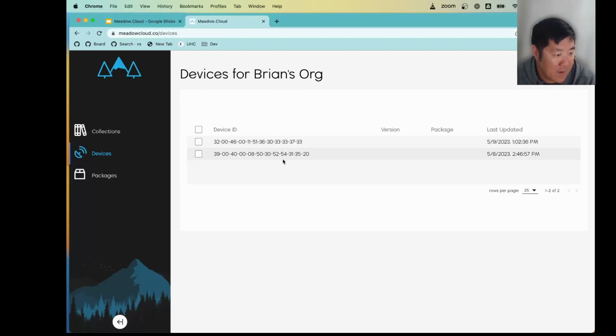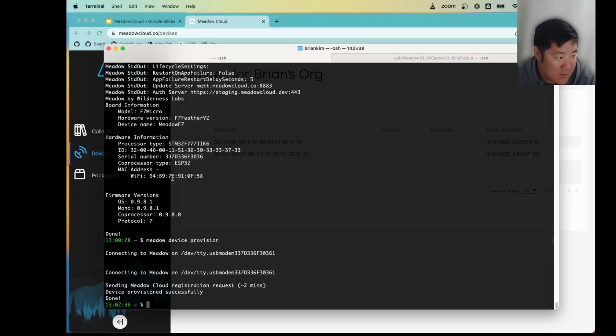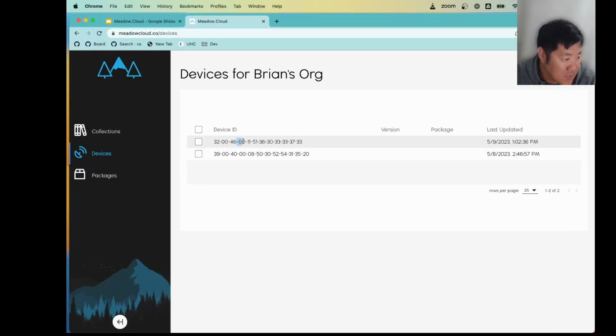All right, so now we have two. Let's double check. This device ID was 0011. So 0011, right? This is the device that we just provisioned. Perfect. The next thing we need to do is create the application.